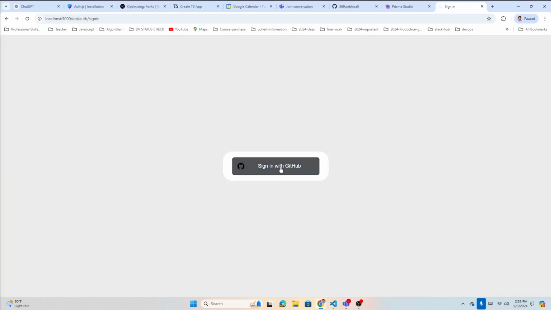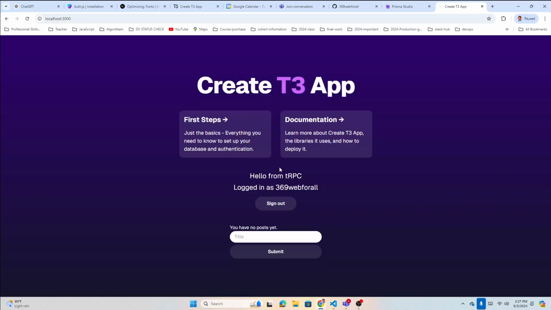It's just taking some time. Sign in with GitHub, and we just logged in, right? Look here, you can see my GitHub ID, and there is sign out, and here is a simple input box. This is a T3 app, for example, and if I submit, it will update here, right?